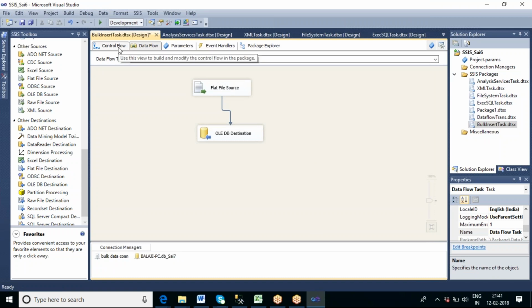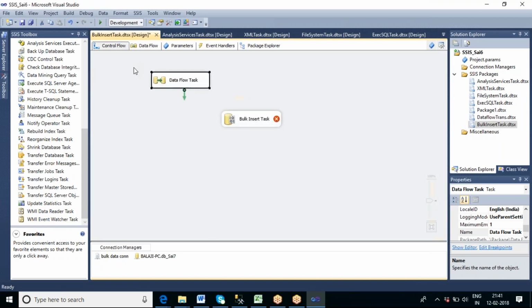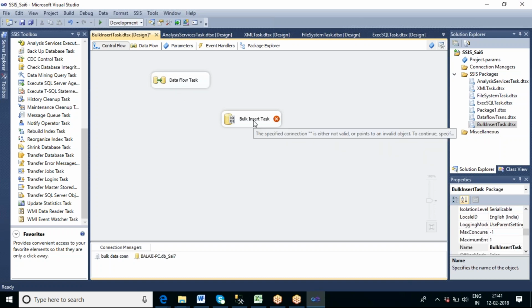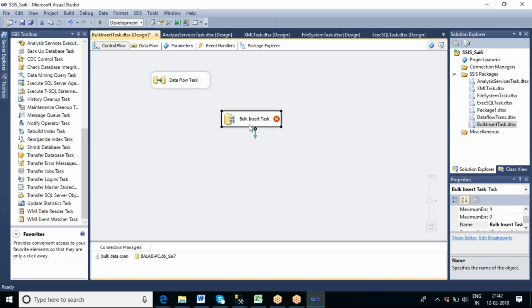But if you don't want to use it, here we are creating a flat file source and a connection. Instead of doing two tasks, if you want to handle it using a single task, then we can go for this bulk insert task also. So the bulk insert task does the operation like this. Inside this bulk insert task, we have the options.